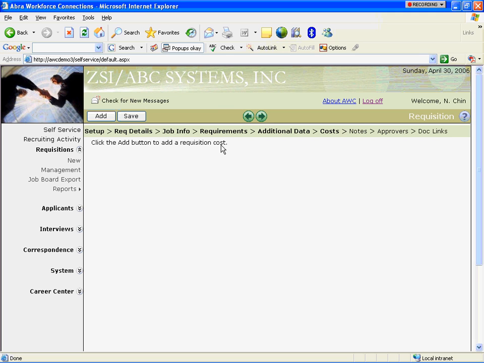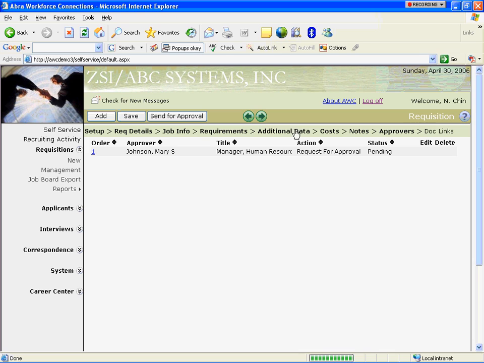You can attach or include any additional costs associated with this requisition if you wanted to track cost per hiring, any notes, approvers. Now here you'll see we have Mary Johnson set up as an approver. In this case, Mary is a global approver, so any new requisition that gets created must first go to Mary for approval. We could easily go in and add additional approvers to the list.